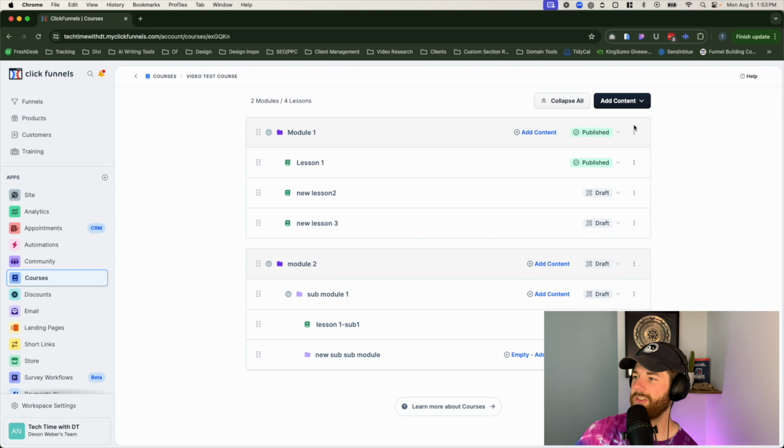Anyways, back to the 3 dots here. We have 2 other options for both modules and lessons here, and submodules, same thing. Click on the 3 dots here, and you'll see the option for preview and duplicate module, right? You see the same things for lessons. You can duplicate right here or preview as well.